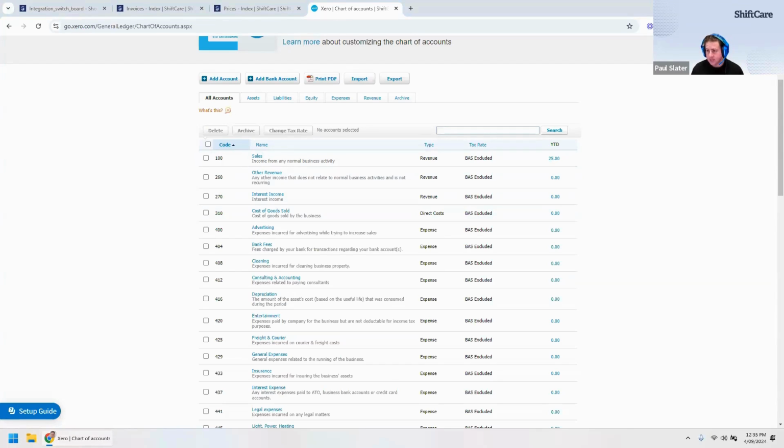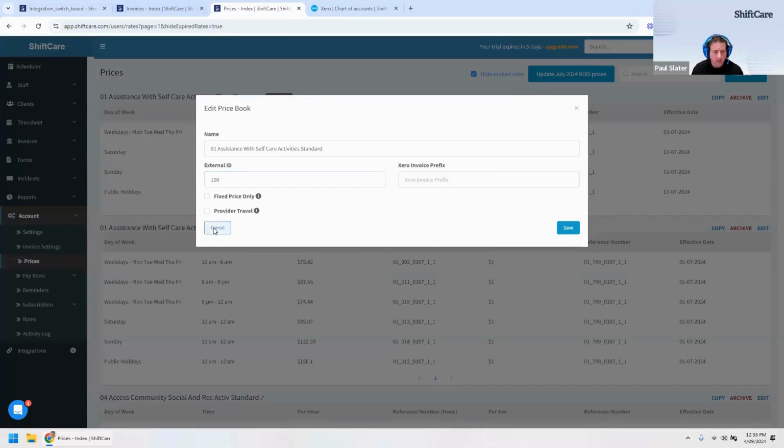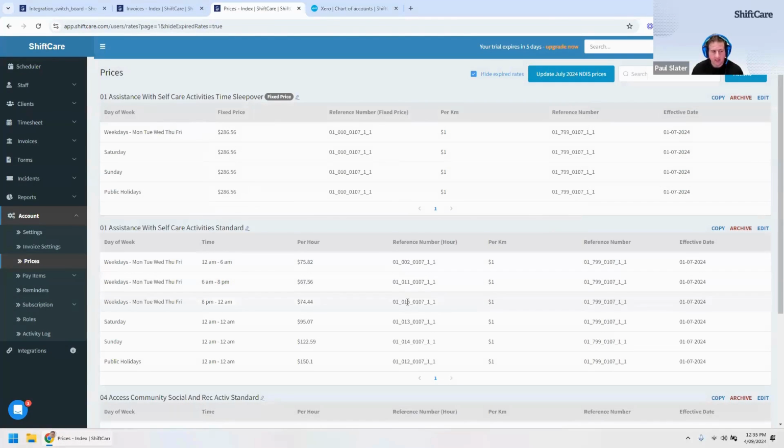Is the NDIS billing code on the invoice directly related to the shift type we select when setting up? The billing code is the price book code. So it's this reference number here, and it's directly related to the price book that you select when you create the shift. Yes. So it's not shift type, it's the price book.